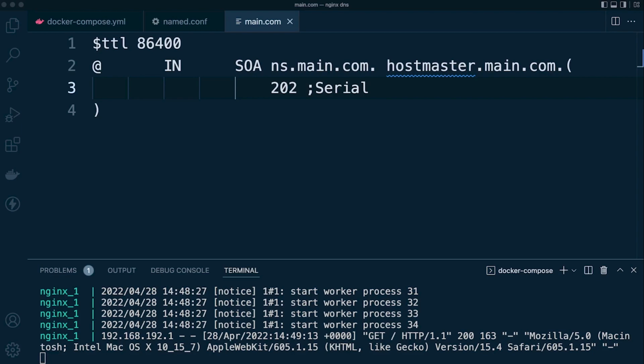So for example, when the serial number changes in the zone file, this essentially will alert secondary name servers, and that should then update their copies of the zone file. So it plays an important part. So other parameters, for example, the second here, 600, say. So this here will be the refresh.